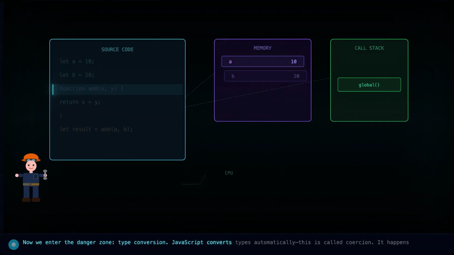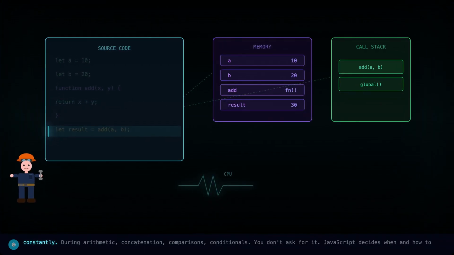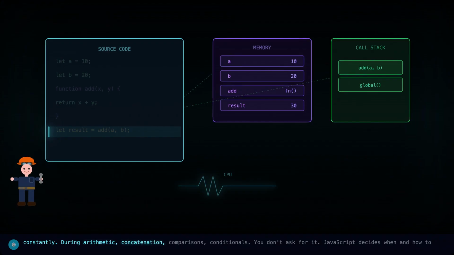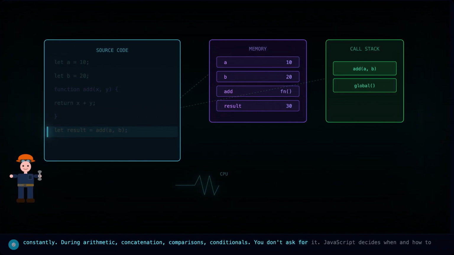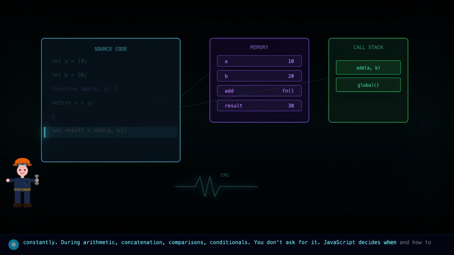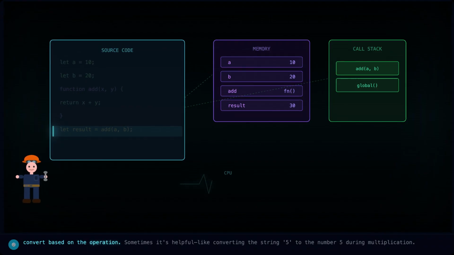Now we enter the danger zone, type conversion. JavaScript converts types automatically. This is called coercion. It happens constantly. During arithmetic, concatenation, comparisons, conditionals. You don't ask for it. JavaScript decides when and how to convert based on the operation.